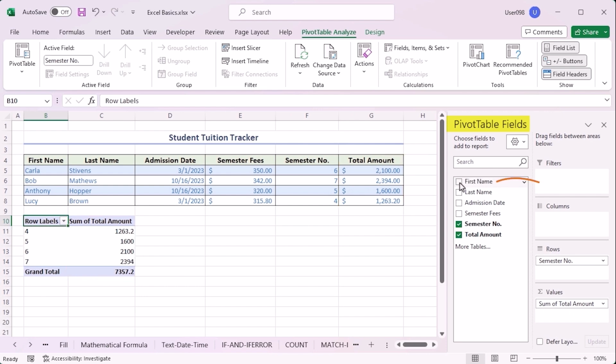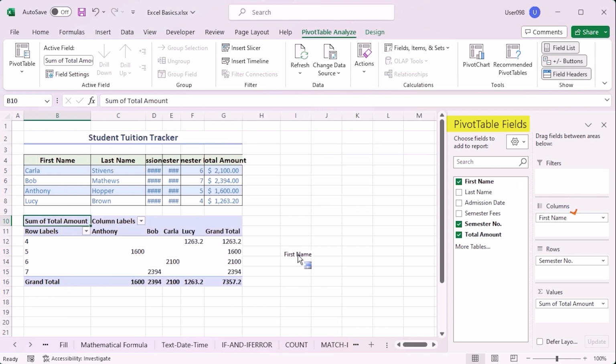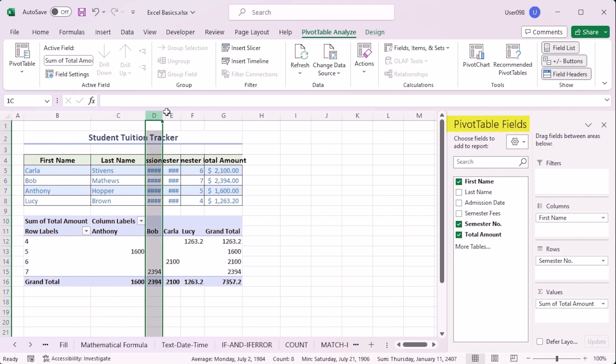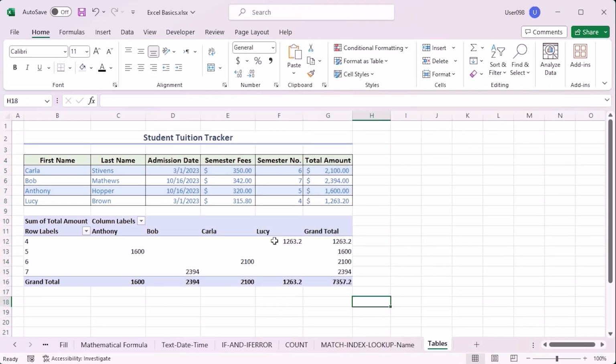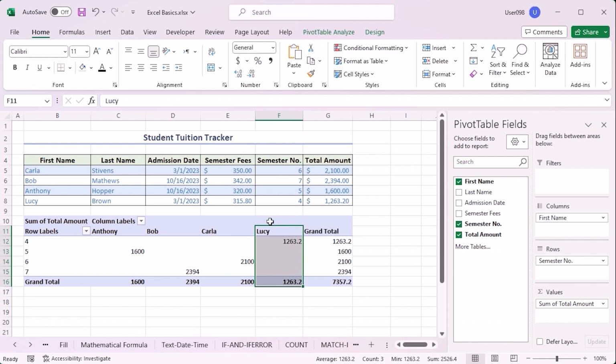Now let's select first name as columns. Now we can see that each of the names here are added as rows, whereas the semester numbers are here as columns. Just as we noticed in the case of the table, if we click on it, we can see that there are 2 new tabs, which are Pivot Table Analyze and Design.